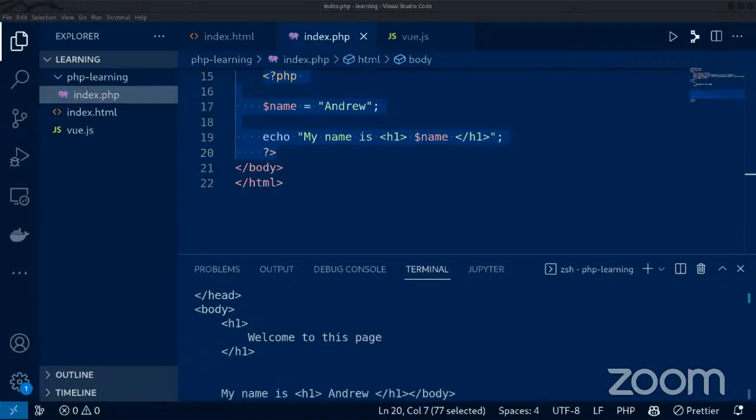Can I make PHP run on the command line? Yeah, you have that.